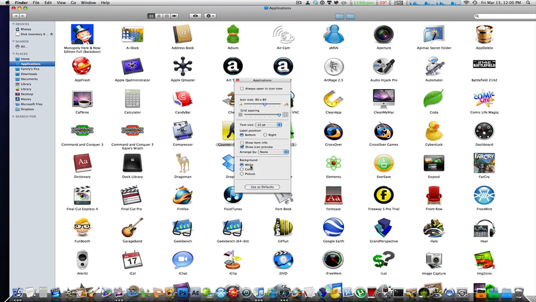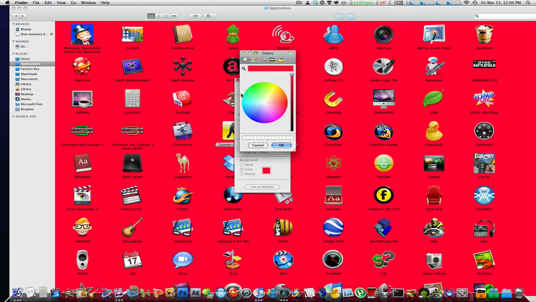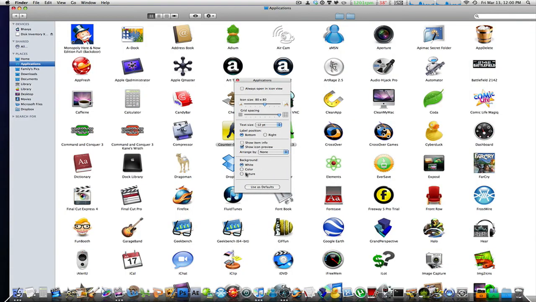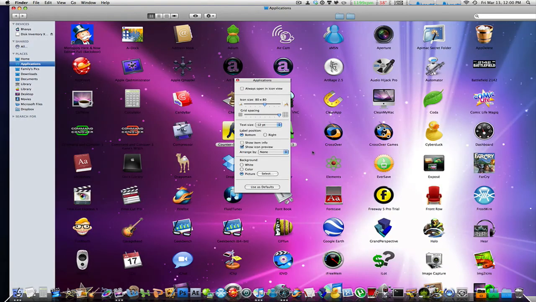And at the bottom you can change a few other options with your font, label position, arrange by, whatever. And here you can also change your background. So right now the background is white, or you can change it to a color. So let's say you want it as red, and it'll change red. Or if you want a picture, you can go ahead and select that, and a picture will come up. Pretty neat.